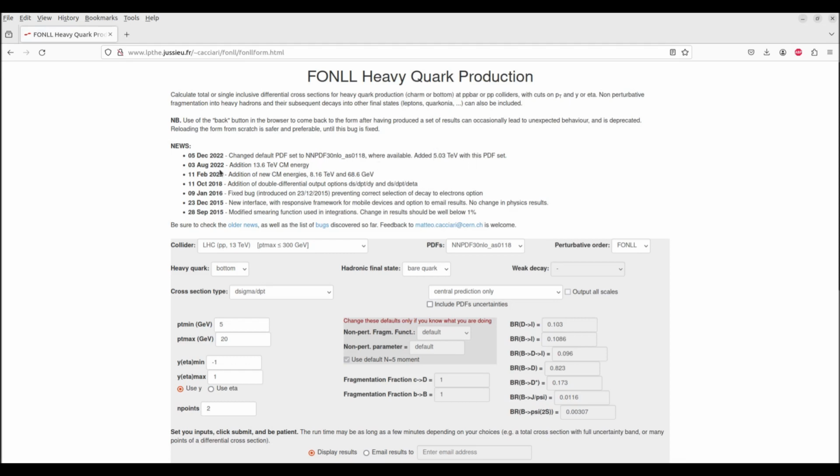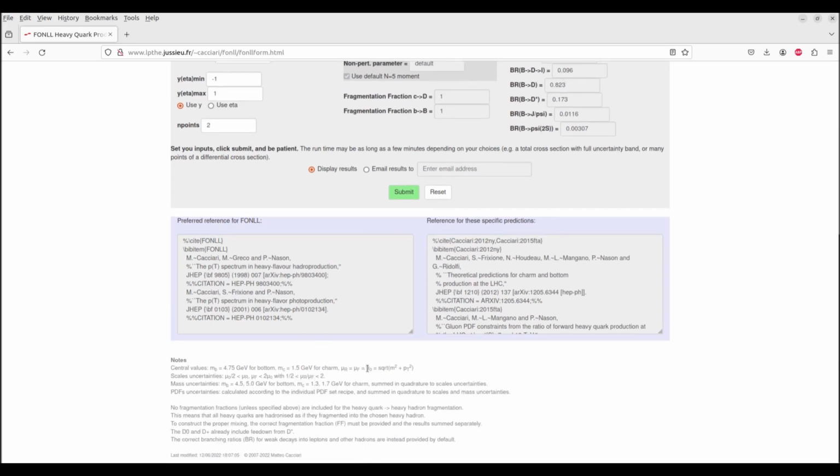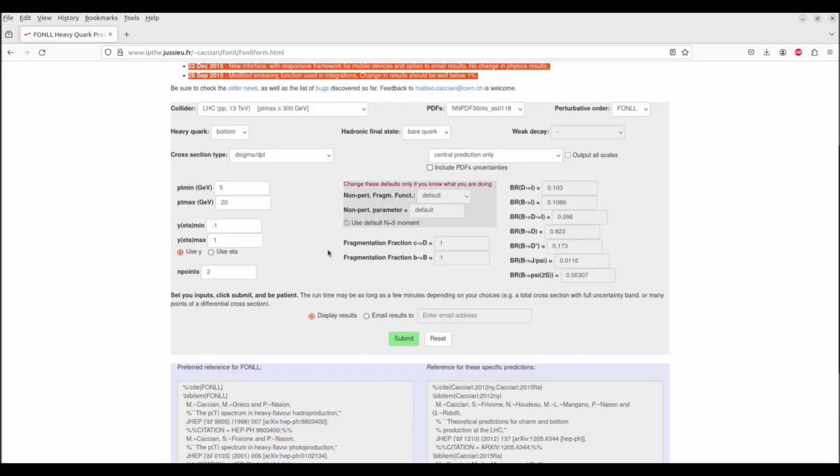Here you can go through this text. There are several updates. This calculation is basically by Cacciari. Then you can go through the details of the reference, what values are used for the calculation. You can go through all these things. I will tell you how to get the cross section.